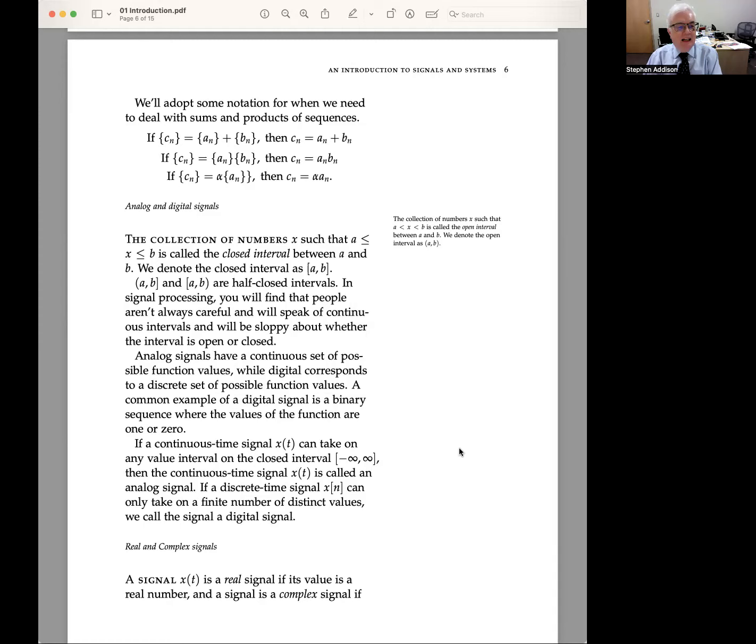Okay. Now I want to talk a little bit about analog and digital signals. I start out by reminding you of the definition of open and closed intervals, and introduce probably the idea of half-closed intervals. A lot of times in signal processing, we're going to be using closed intervals because we're interested in the endpoints. But I also warn you that a lot of people are sloppy, and sometimes it's going to matter, as we'll see. But anyway, that's just the notation.